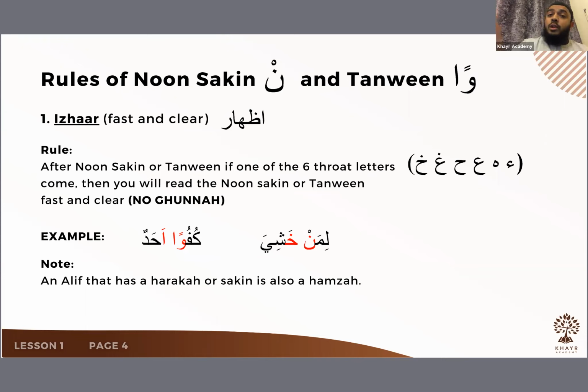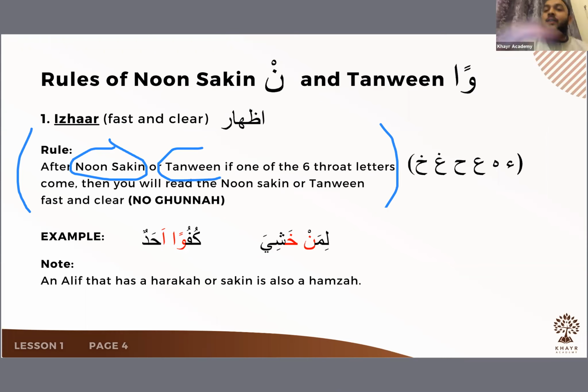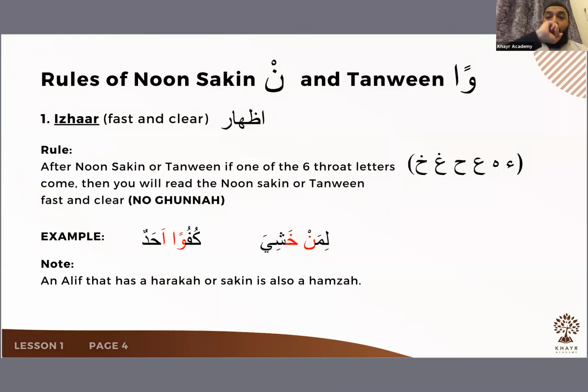I want everyone to learn this rule in your own words. Okay, just say after Nun Sakin or Tanween. We have to bring these 2 in, because these 2 are the main thing for this rule. So we can't say after Nun Sakin if one of these letters come. No, you have to say after Nun Sakin or Tanween, because the rule comes with both of them. After Nun Sakin or Tanween, if one of these 6 letters come.